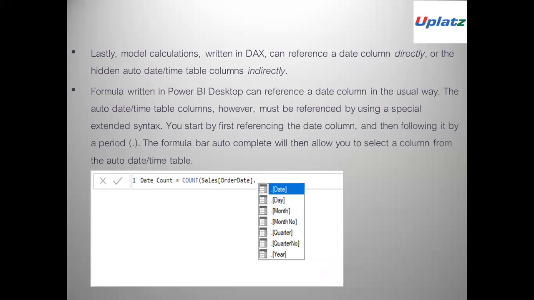And now, working with model calculations. Calculations in data analysis expressions can reference the hidden auto date or time table directly or indirectly. It can reference a column in the usual way, and the date must be referenced to a specific day, period, month number, quarter. The auto complete allows you to select a column from the date or time table.